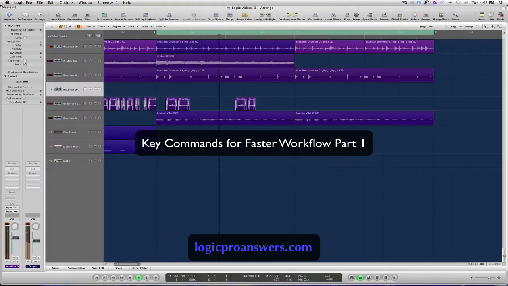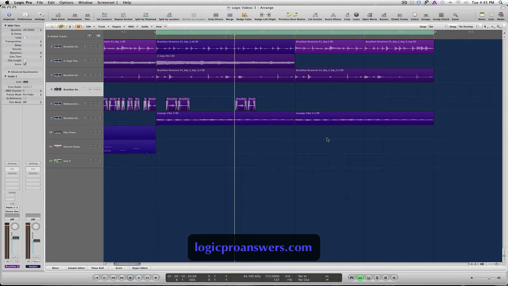Okay, we're back with key commands for faster workflow, part one. First one we'll look at is M for mute. Click on a region, hit M on the keyboard to mute or unmute a region or regions.